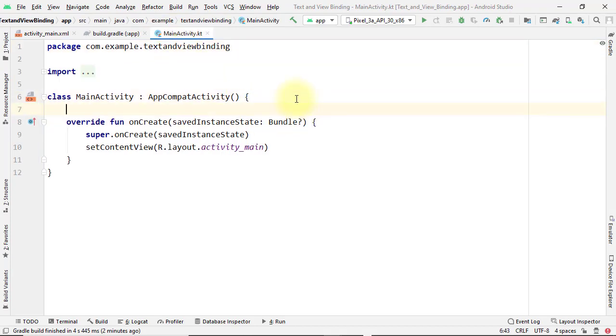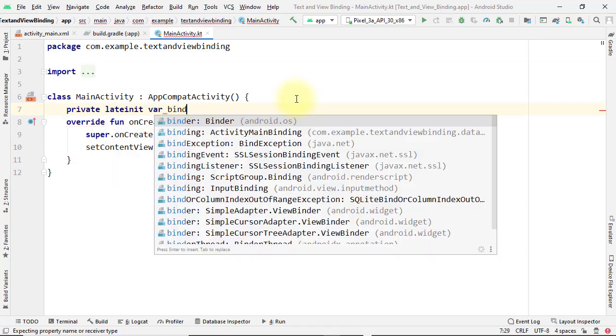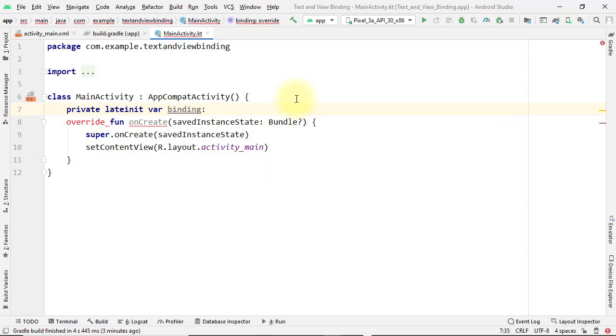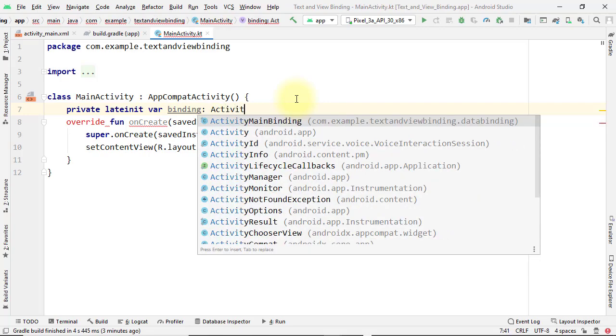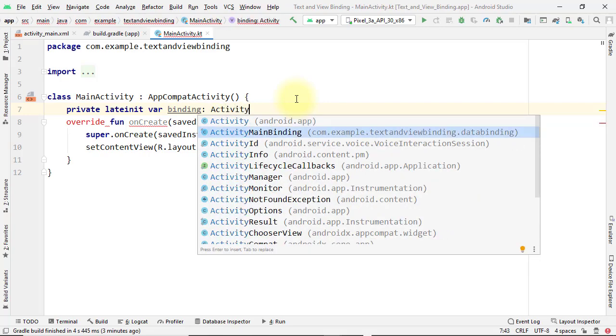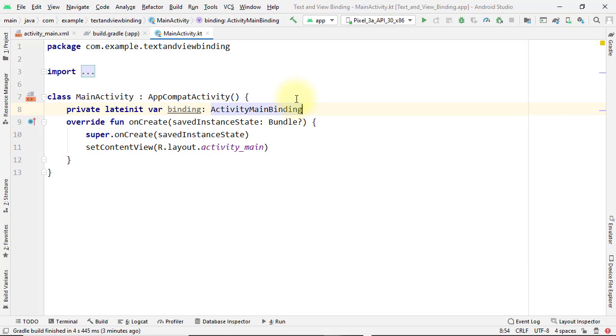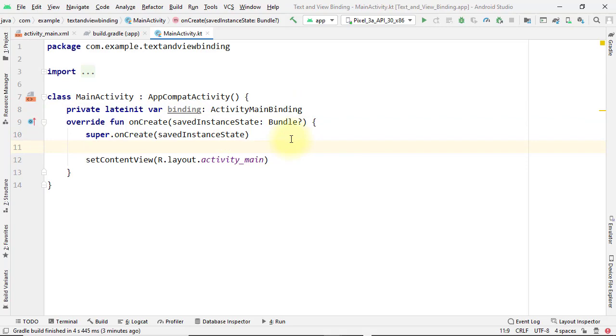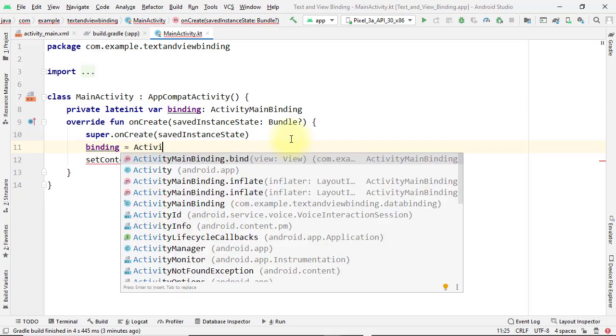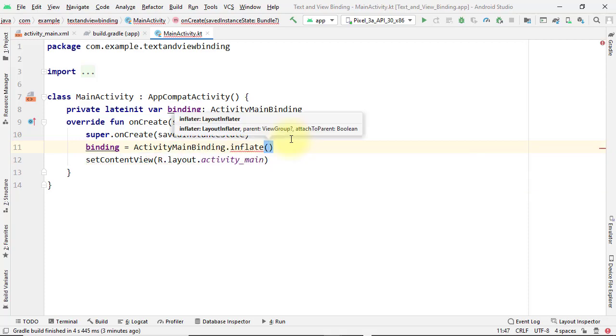To start using the binding class, I'll declare a private member here that I'm going to name binding, and it is of type ActivityMainBinding. This is our auto-generated Java class. Inside the onCreate function, before the setContentView function call, I'll initialize this binding variable by calling the ActivityMainBinding.inflate method, which expects a parameter, layoutInflater. So, this binding variable already holds the reference to the views in our layout file.